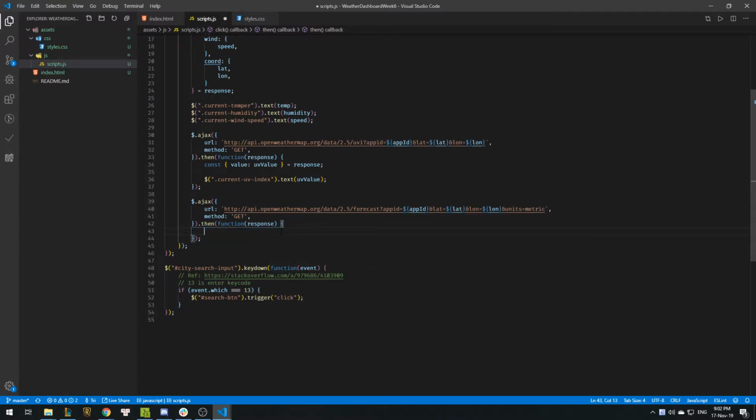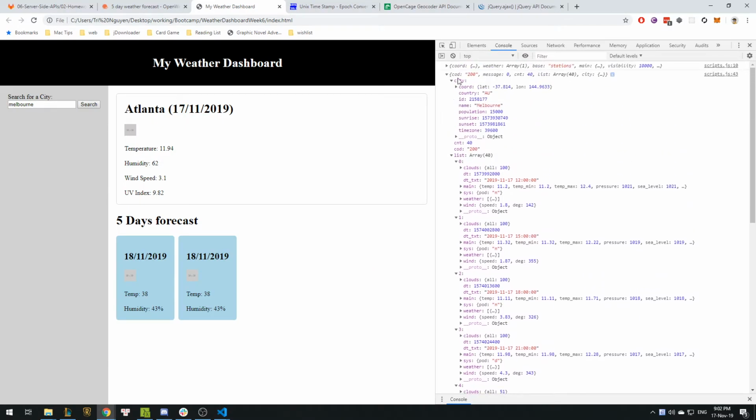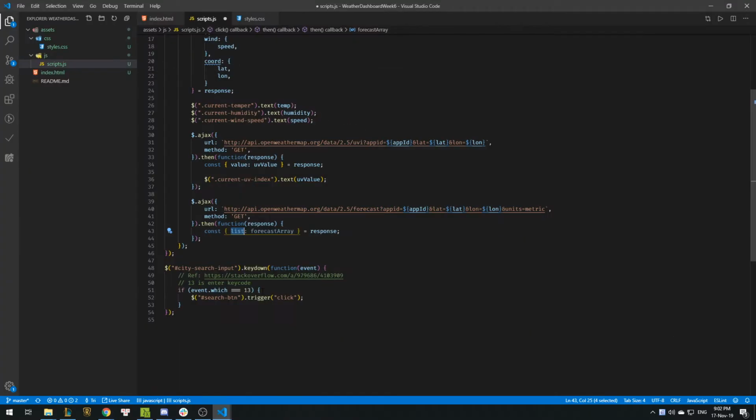Right, so I'm gonna access the list, and because I don't really like this name, I'm gonna call it forecast array, and this is equal to response, right? So again, I access the list, which is here, and I change the name of it to forecast array. So I want my variable name to be forecast array.